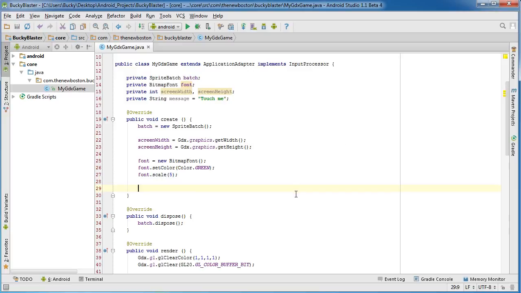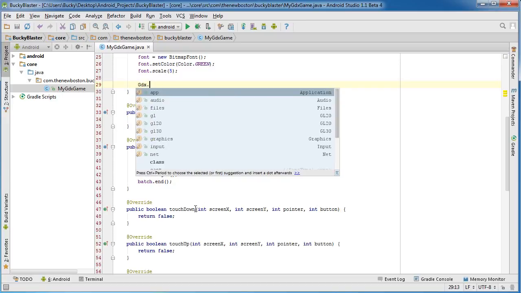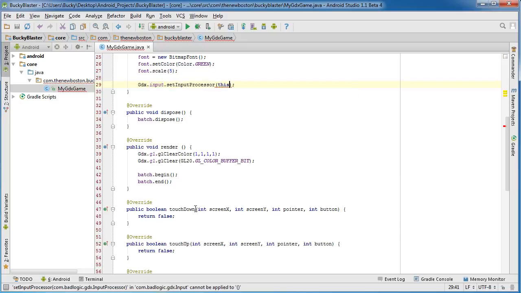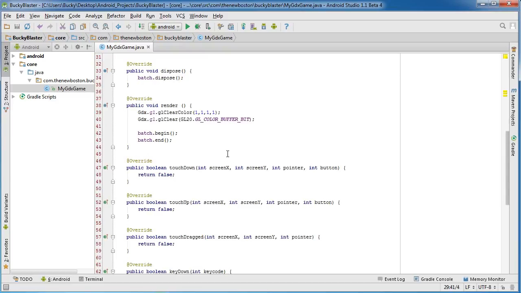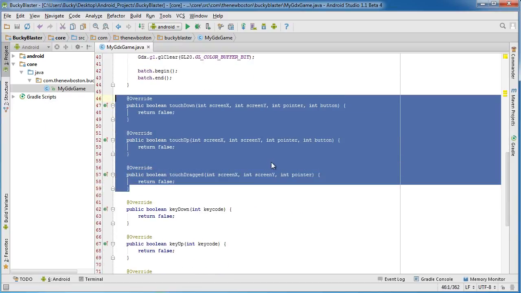What our program needs to know is, okay, whenever I'm handling user input, where are those methods that you want me to look for? And we just stuck those in this class, the same exact class, so we just need to tell it that. So input set input processor this. And again, this is essentially saying that whenever you are looking to handle user input, taps, touches, drags, look in this class for the methods. And there they are right there.